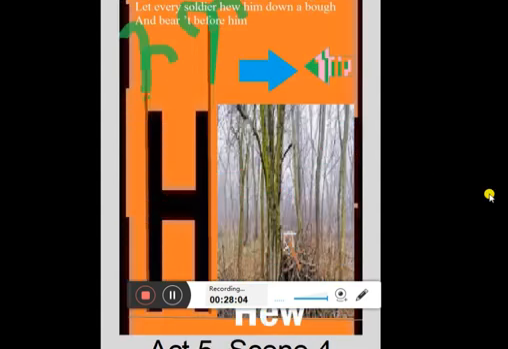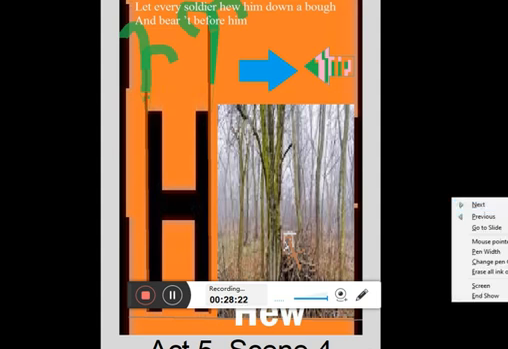Macbeth prepares for war. The two armies meet at the forest of Birnam. Malcolm says, let every soldier hew him down a bough and bear it before him. Every soldier cut down a branch, carry it as camouflage, hew meaning cut. This is how the forest will come up the mountain.